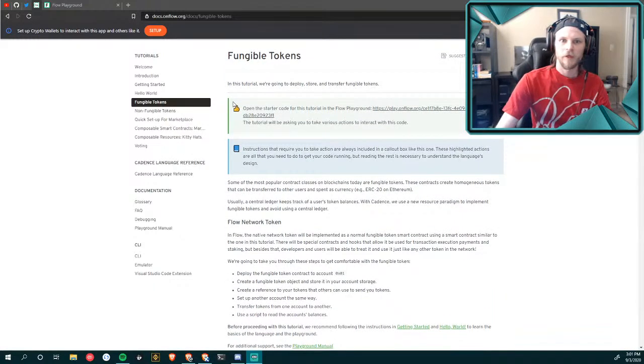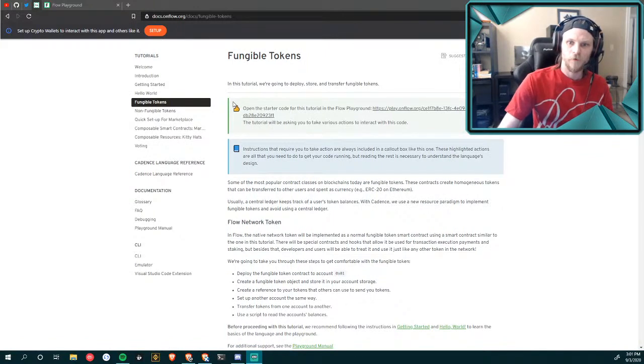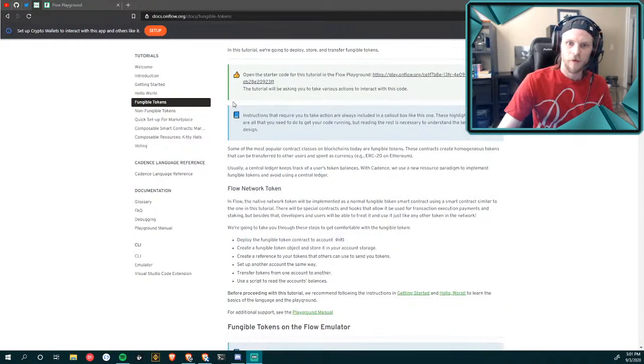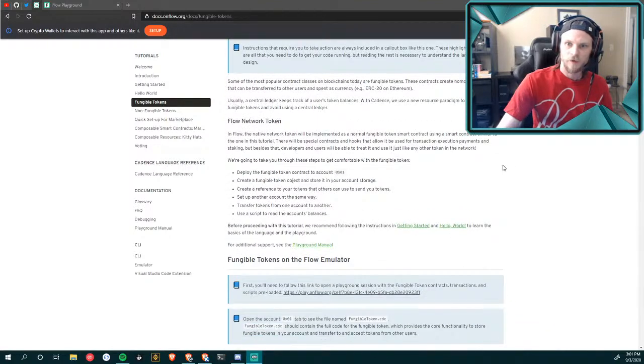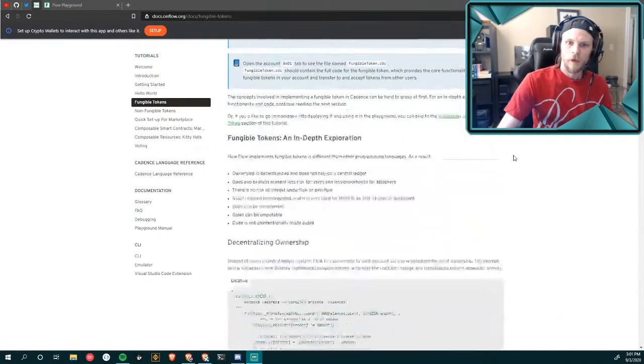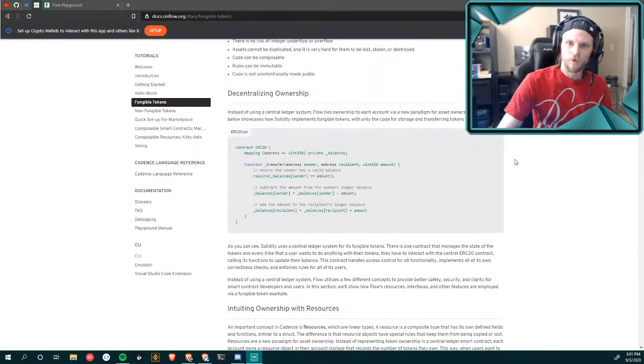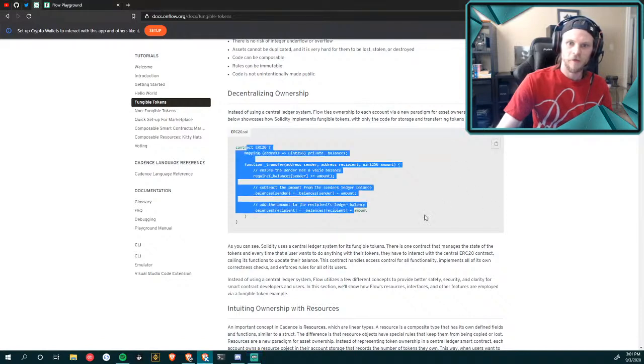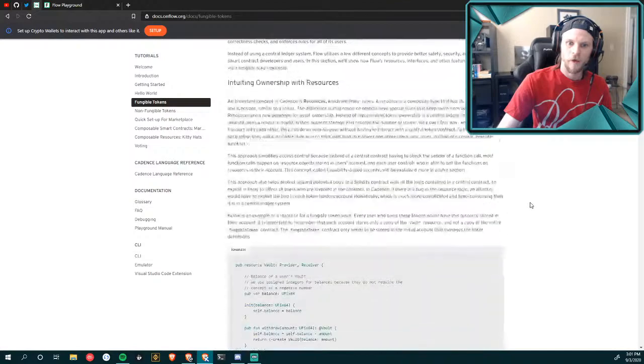And similar to yesterday, this is just a quick run through. I definitely recommend going through the tutorials by yourself at your own pace and making sure that you understand everything that you read. This article is fairly long. It's nice because it actually shows some differences between writing a contract in Solidity and Ethereum and how it works in Flow.